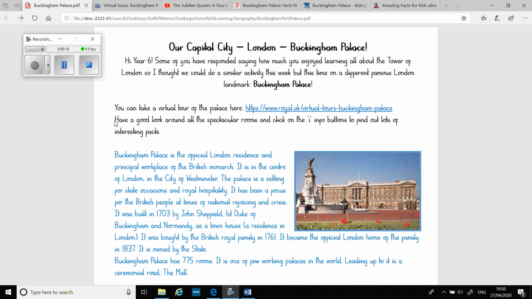For the geography this week, again, we're focusing on a capital city, London. Some of you emailed me last week saying how much you enjoyed learning all about the Tower of London and doing that sort of project and having a bit of a free rein to set the work out as you wanted. So I thought it'd be quite nice again this week to do something similar, but this time not focusing on the Tower of London, but to focus on Buckingham Palace, which of course is a very, very famous landmark. So that's what I'd like you to do.